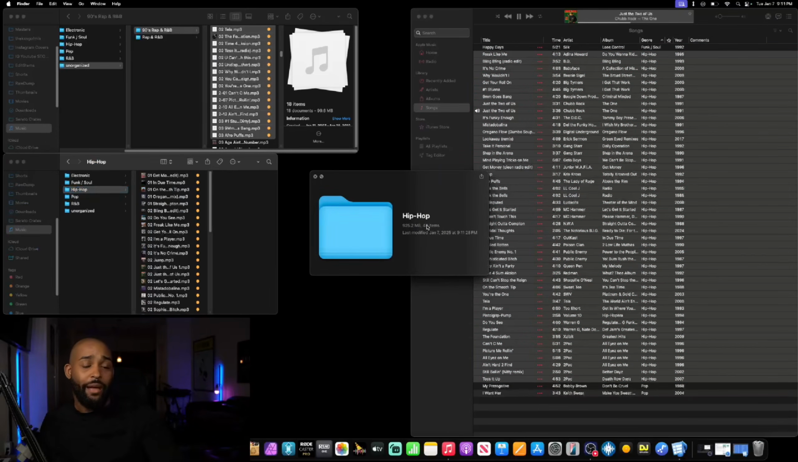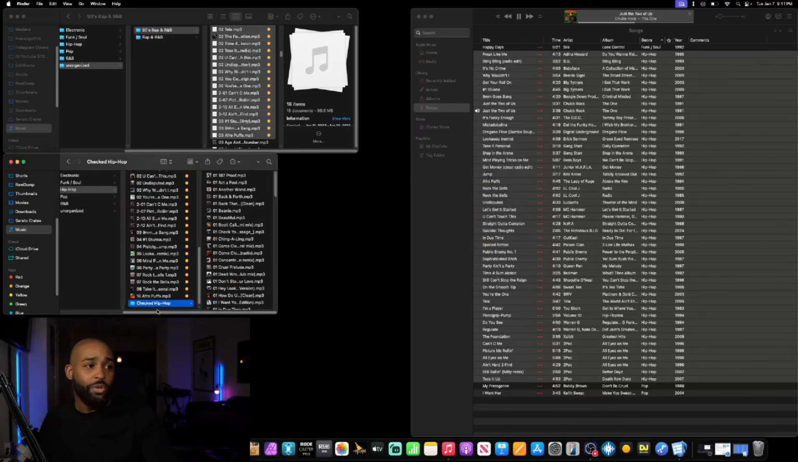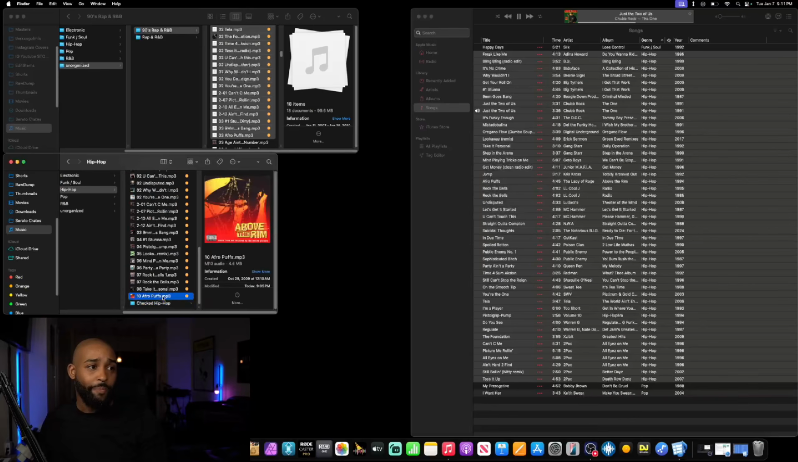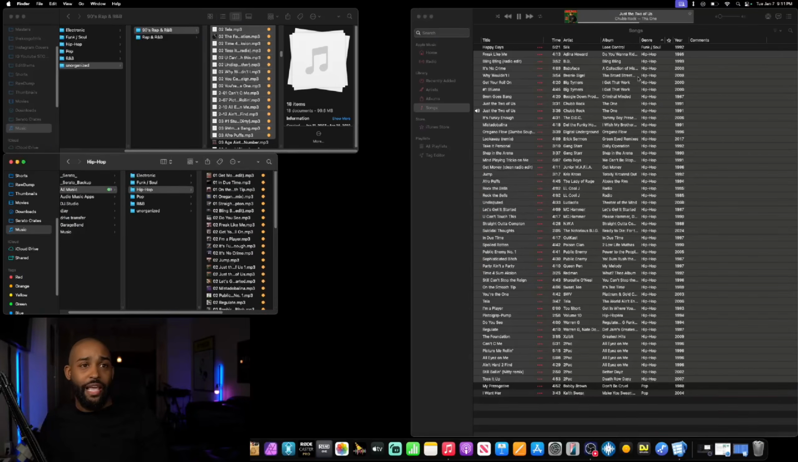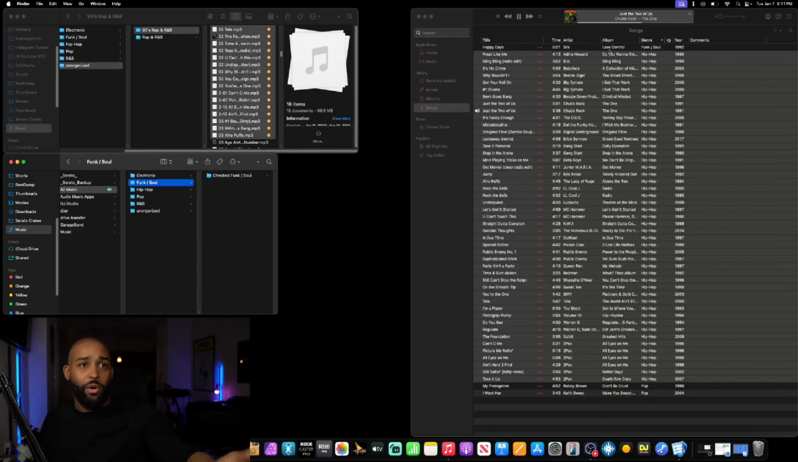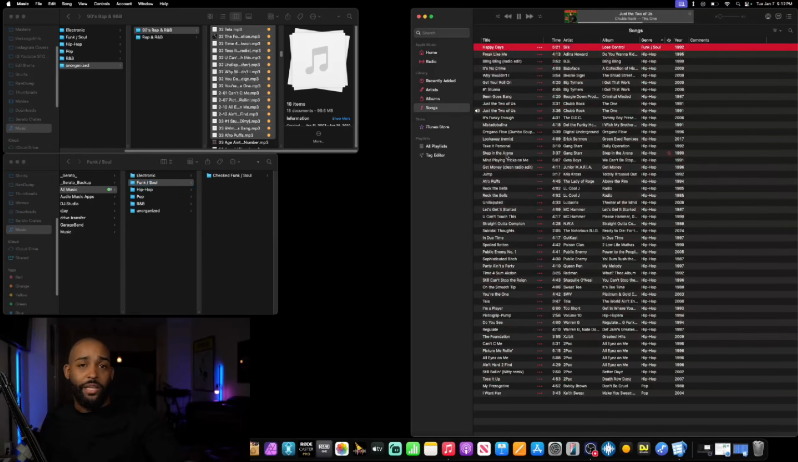Okay, 48 albums, 48 items. It copied all 47 because you got to remember the one item that's in there is the actual checked hip hop folder, right? Okay, so from there, now what you want to do is go to the next step. You want to create your next folder, which will be funk/soul, depending upon what you got in there. And then you're literally going to do the exact same thing and paste it over there.